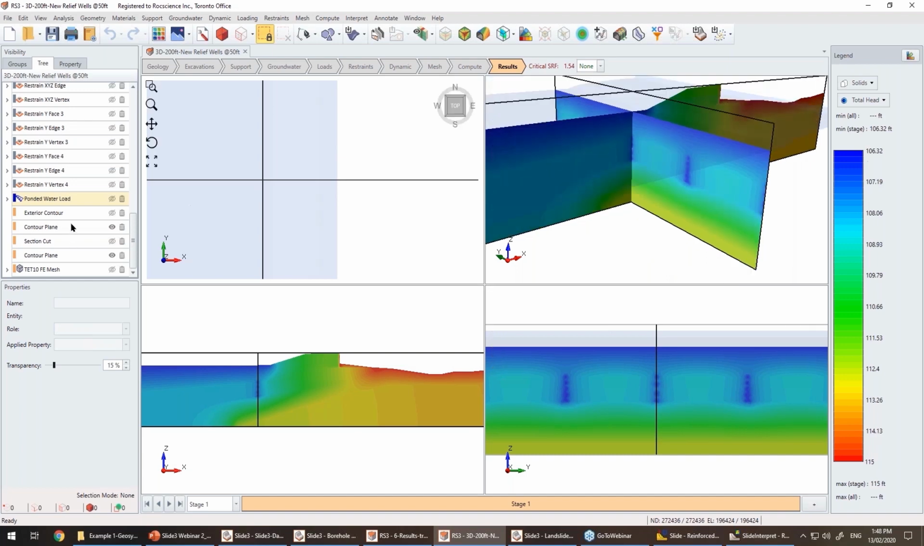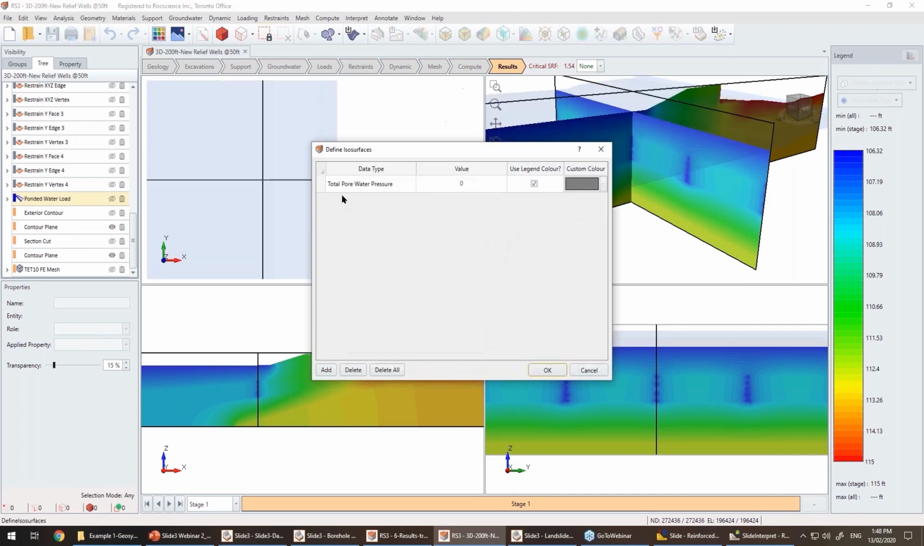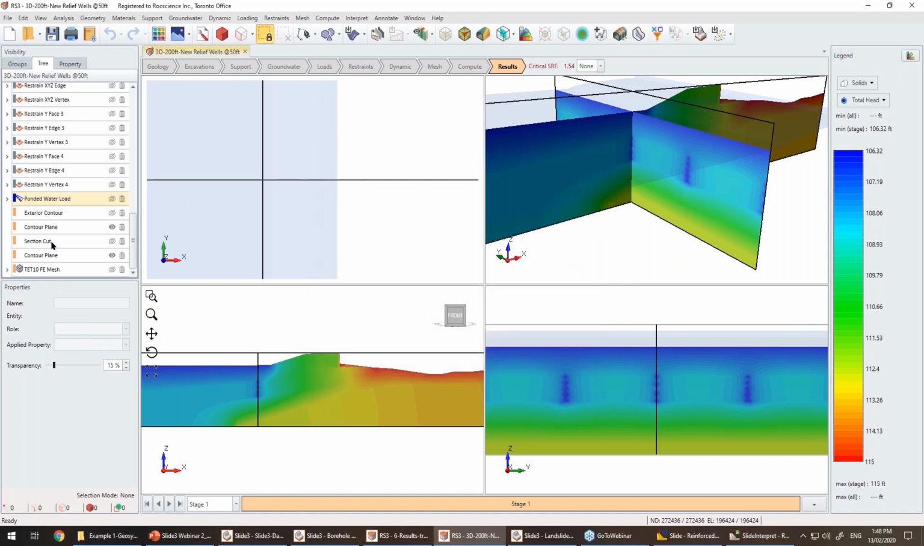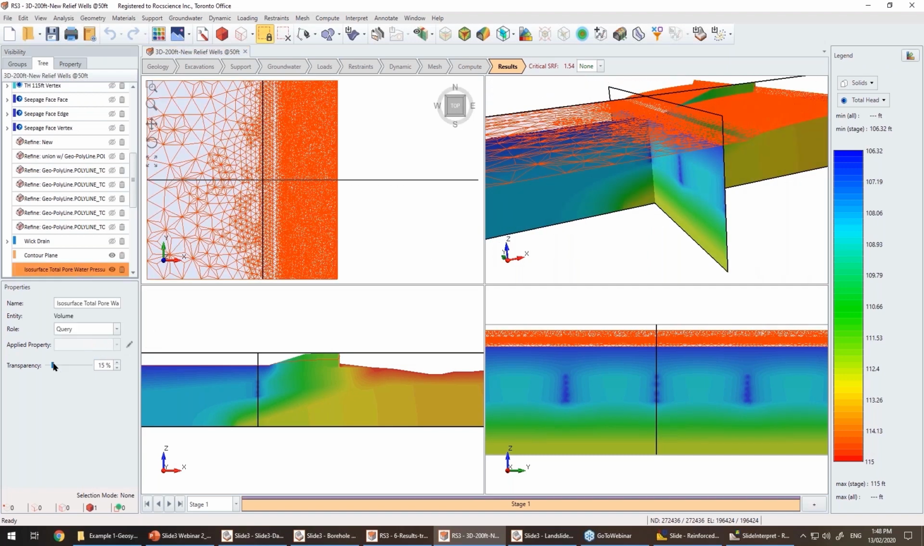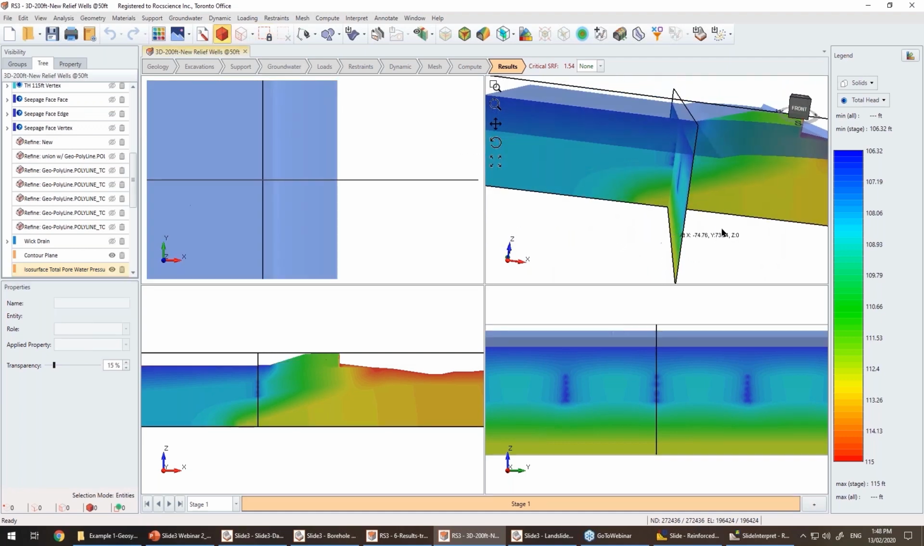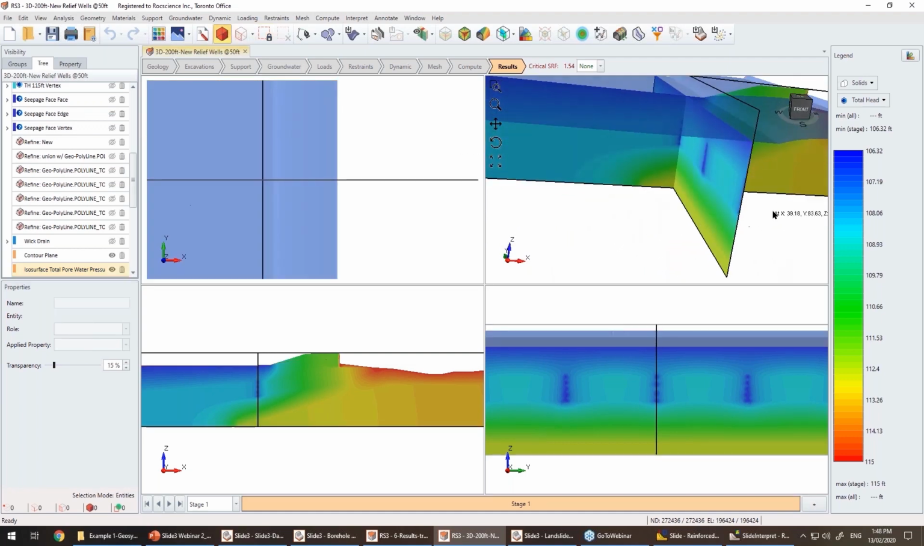And we also have ISO surfaces. We define ISO surfaces for total pressure, pore water pressure of 0, which shows the water table. I want to show you the water table in this model as well, which is this one. So if we increase the transparency, this is our water table as well.